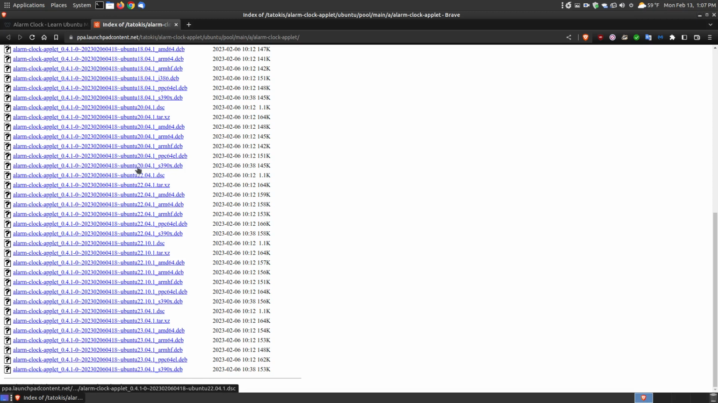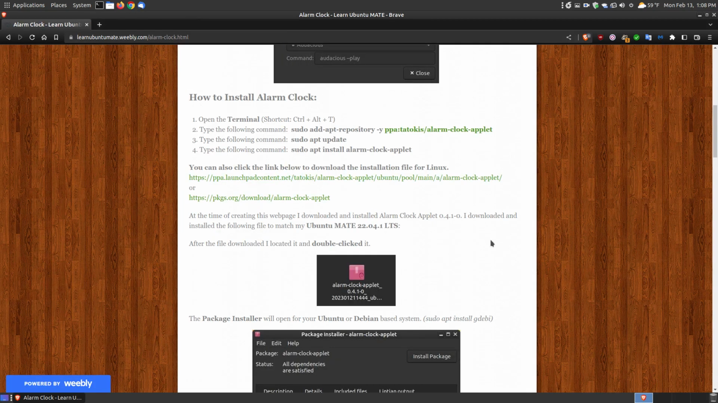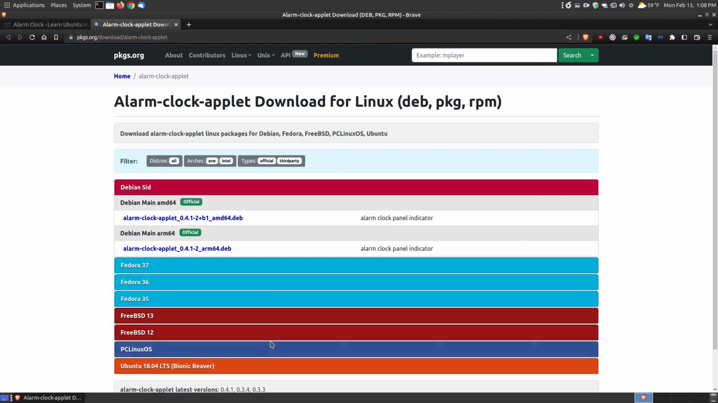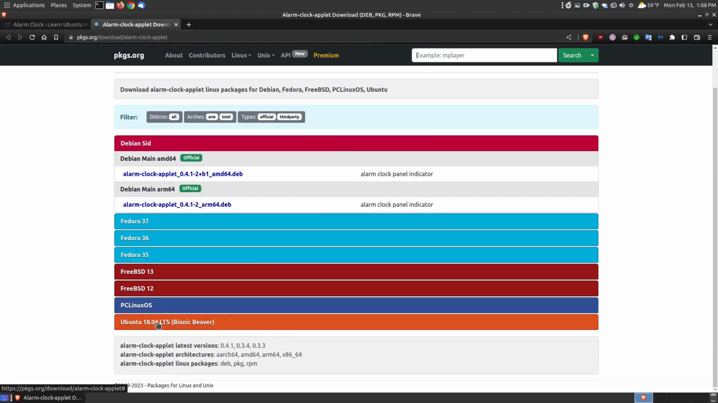You can look for Ubuntu 20.04.1, or 22.04.1. So you find the one that matches your system. You find the operating system. I downloaded the AMD64, that's the one that I used, and that's the instructions that I have here. If you go with the PKG, which is the packages here, it's the same thing, but if you click, there's no Ubuntu 20.04. So basically adding the PPA will get you a newer version.